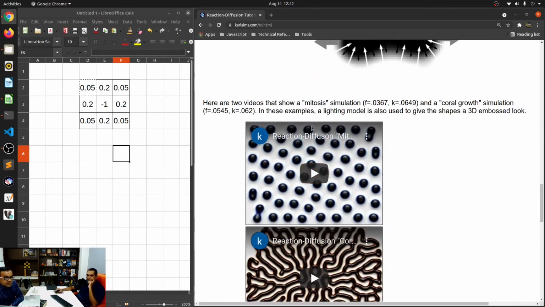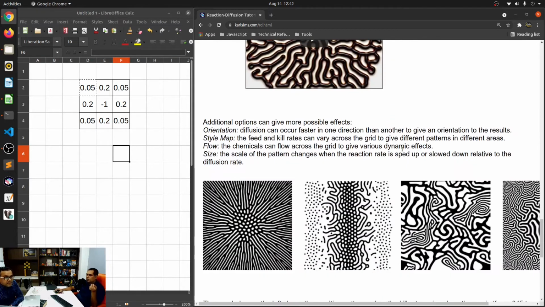For example, there is one very famous one, I think it's called mitosis, and it looks exactly like cell division and some such. Wow. So we'll implement this and see how it goes. Super. All right. Sounds good.